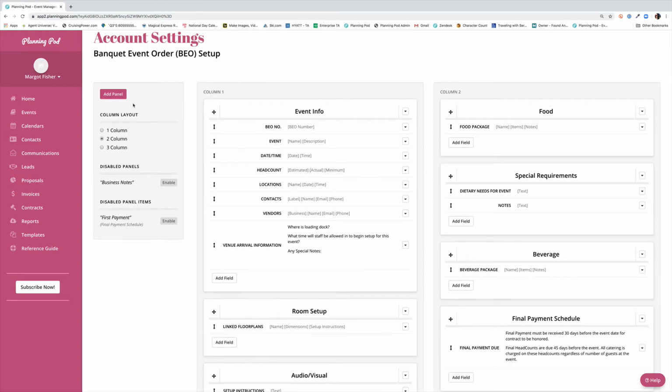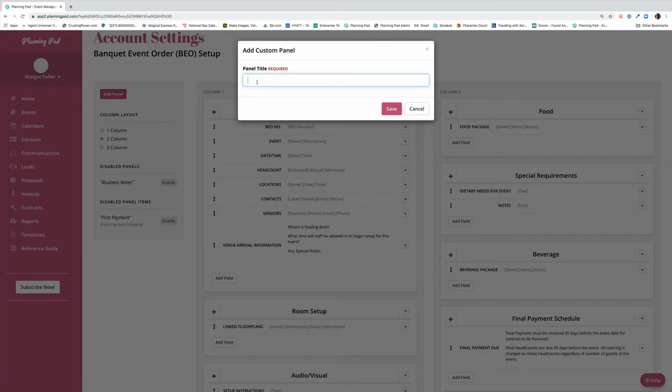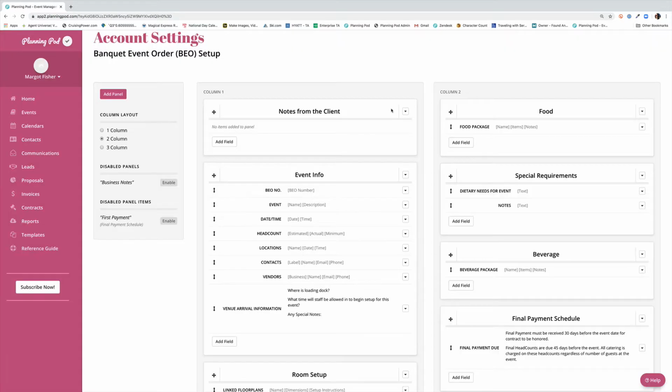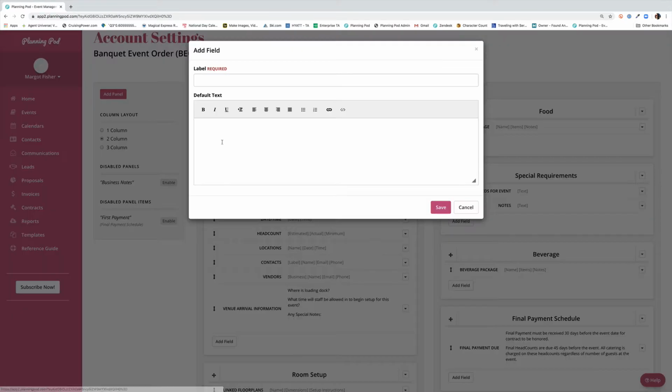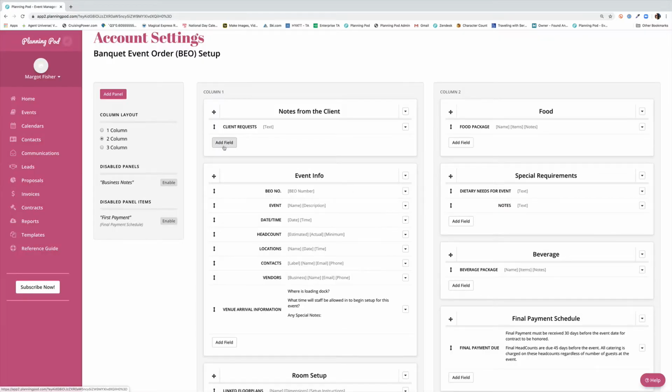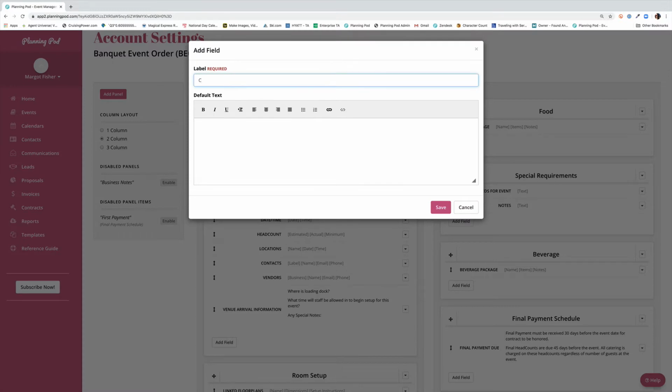Because no two venues are alike, we know there will be situations where you need to add additional information to a BEO that we haven't thought of. Simply click Add Panel, enter a title for your panel, and then you'll see that you have the opportunity to add one or more fields. In this case, we're going to put this in as Client Requests and add a separate field for Client Confirmations.